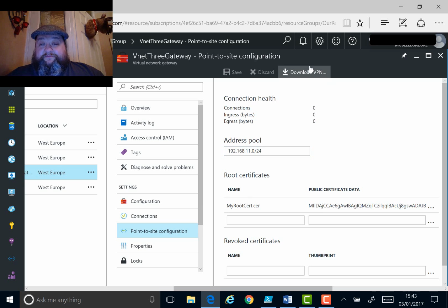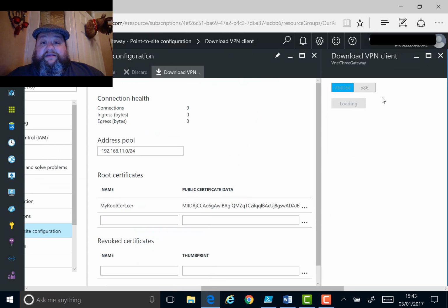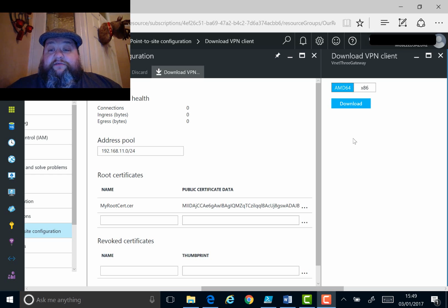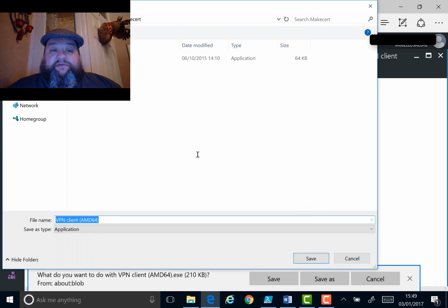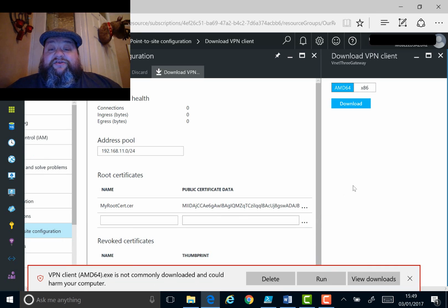So we can download the VPN client for 32-bit or 64-bit computers. Now this will take a minute just to pull the configuration. Once it's done, we'll be able to download the client, install it, and connect. So the download's ready. Let's click on the download link. Let's save as, and we'll save it to the local machine. That'll take a minute to download. We're getting this error to say that it's potentially dodgy, but we won't worry about that. We'll close it down.